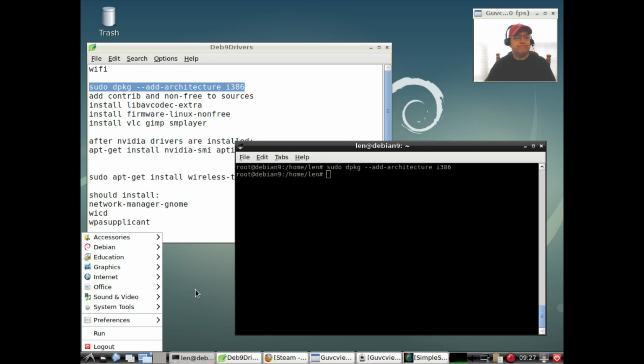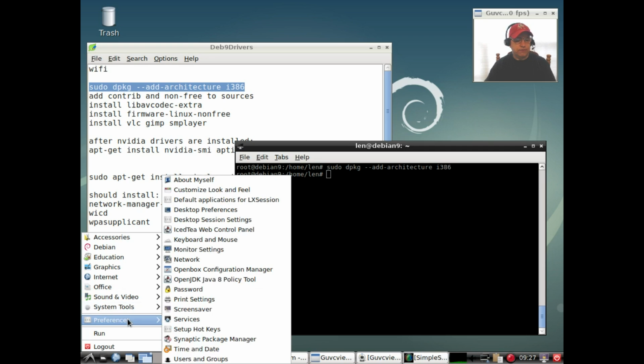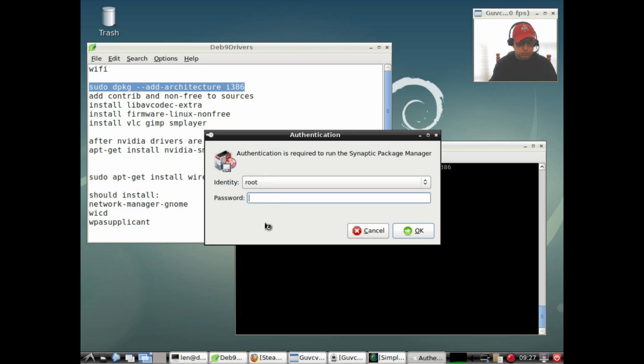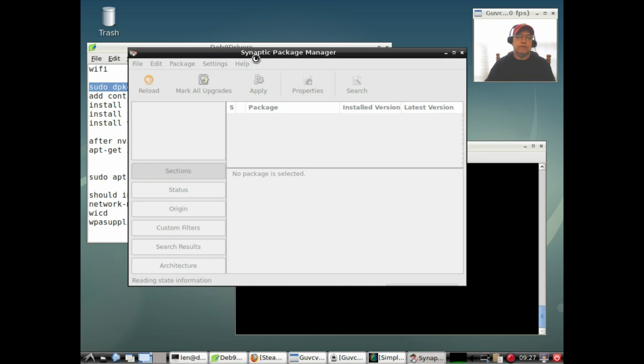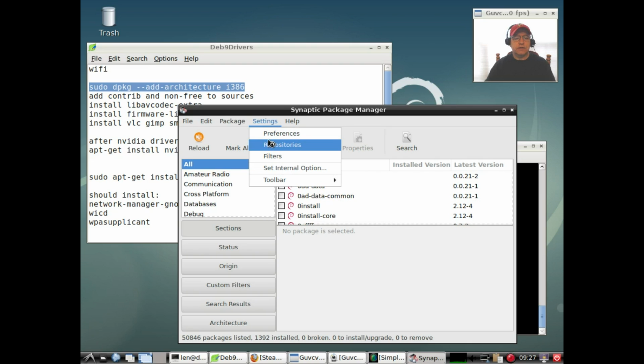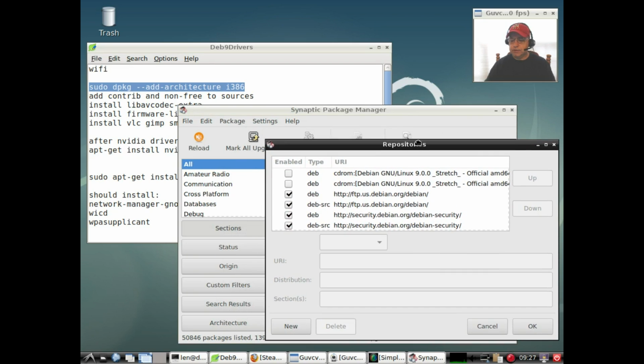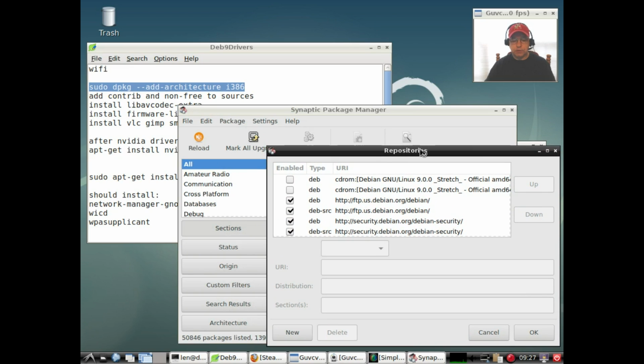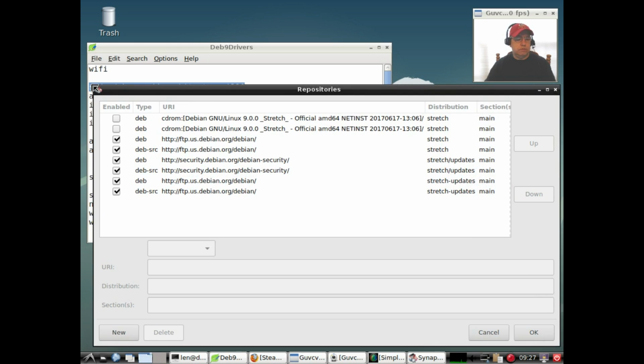So I'm going to go to Preferences and then open Synaptic Package Manager. You'll need to enter your password, close that initial window, and then go to Settings and Repositories. Now it's a little difficult because my display is on a really poor resolution, but I'm going to stretch this out a little bit. You see, these are the CD-ROM listings, which are no longer used after the install. That's why there's no check mark here. Excuse me, my allergies are acting up today.